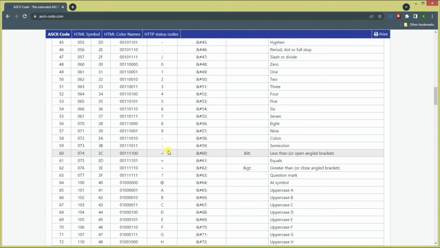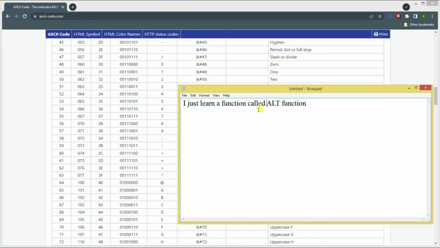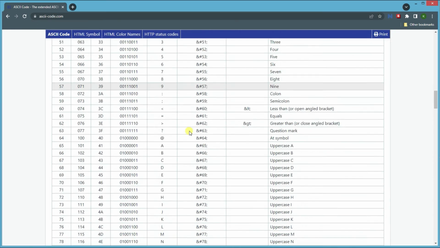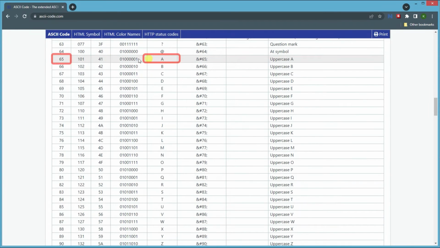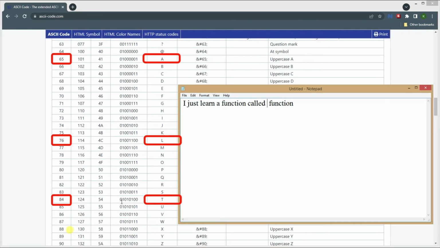Now let's get on with the example. So right here in my notepad, I have written a sentence: I just learned a function called ALT function. Our goal here is to type ALT without using the character keys on our keyboard, but using the ALT function. So let's check. Right now we see A is 65, 76 for L, and lastly 84 for T. So let's go ahead and try it.